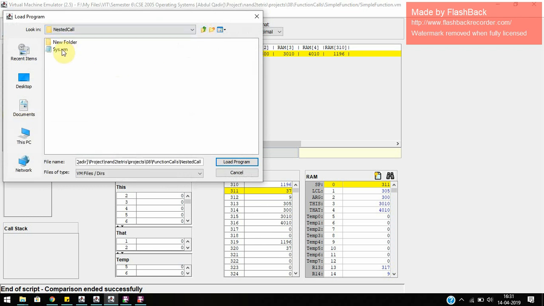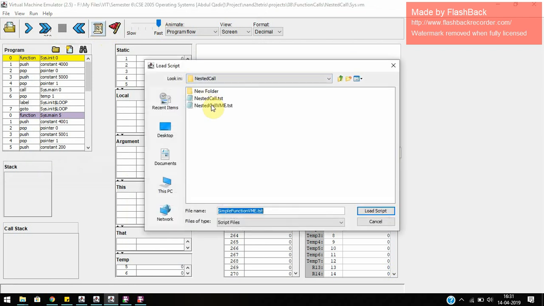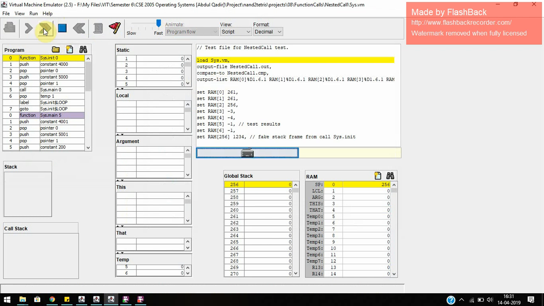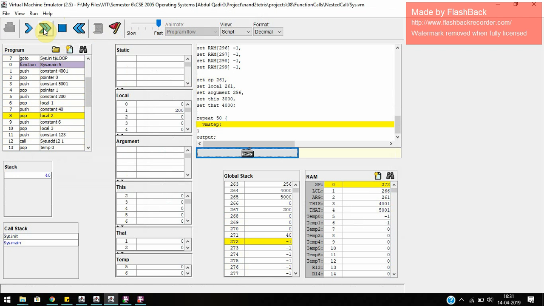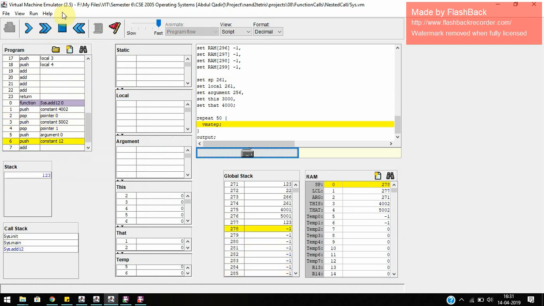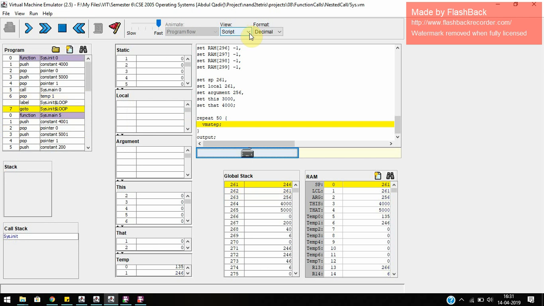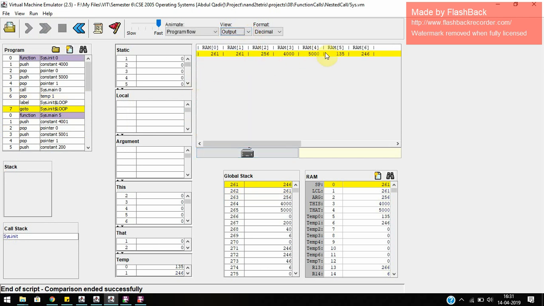For nested call we test several requirements of the function calling protocols. We'll just do the same thing. Here we have 50 loops, and now you can see on the left-hand side you are getting the stack. You get the final output of the value there. So it's over, and you got the final output from RAM 0 to 6th position. The compare window also consists of the same set of values, no error.